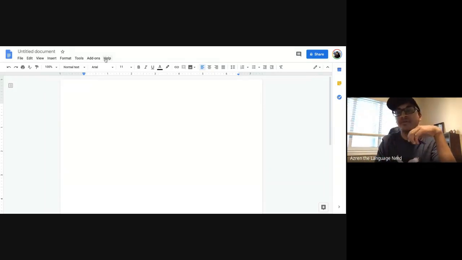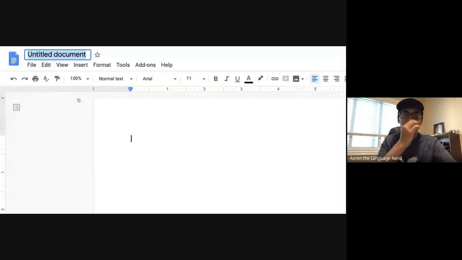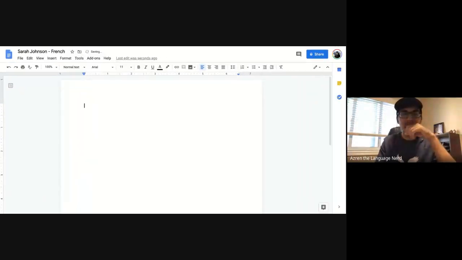If you're very, very new to Google Docs and you haven't used it before, basically it works very similar to a Word document. The difference is that Google Docs are online. So you can share this document with another student and they can see everything that you have written. So for example, let's type in a title up here at the top. I usually name it the student's name and the language they're learning. For instance, I might say Sarah Johnson, French. There we have Sarah Johnson, French.